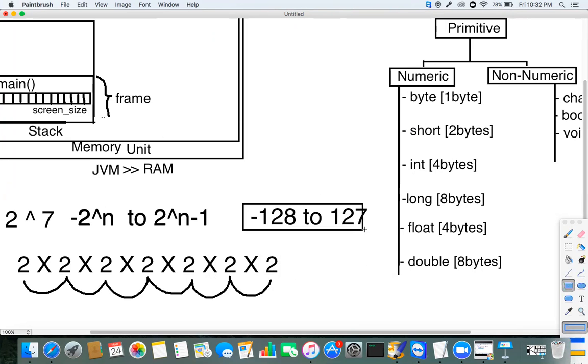If you want to store a value within the range of minus 128 to plus 127, then use the byte type. Like that, we have to compare the minimum and maximum values for short, int, long and all. Based on that, we check which data type to use.